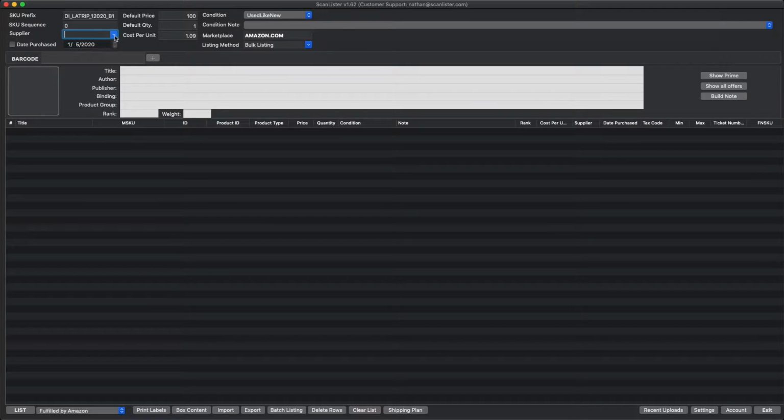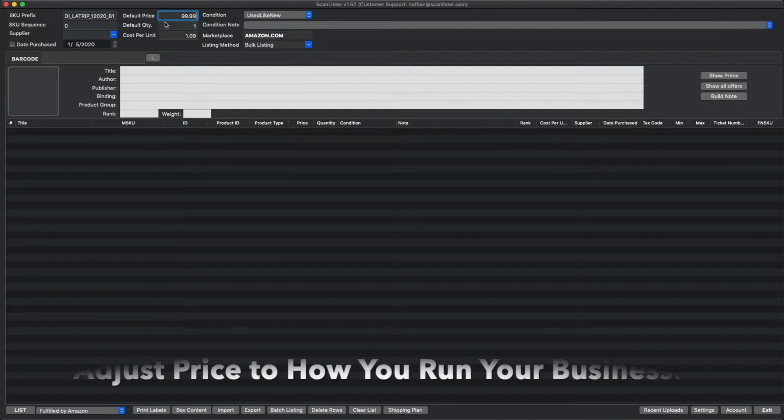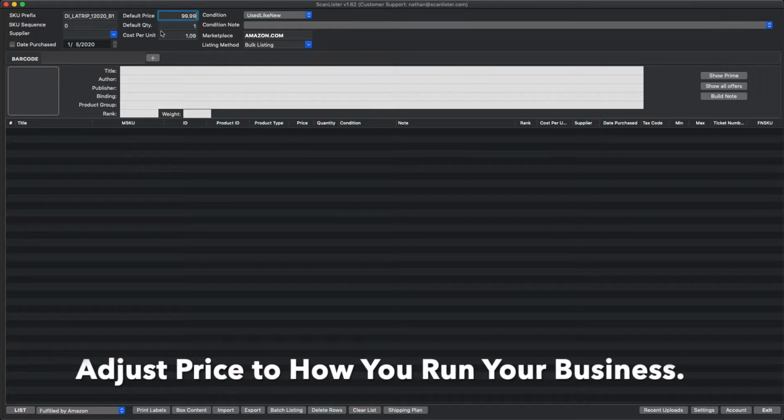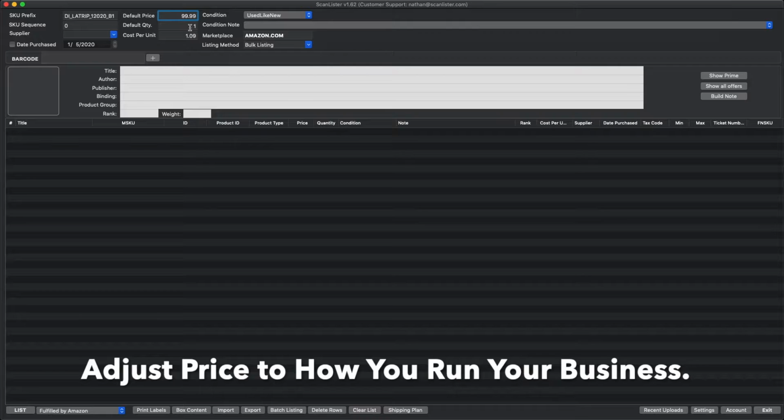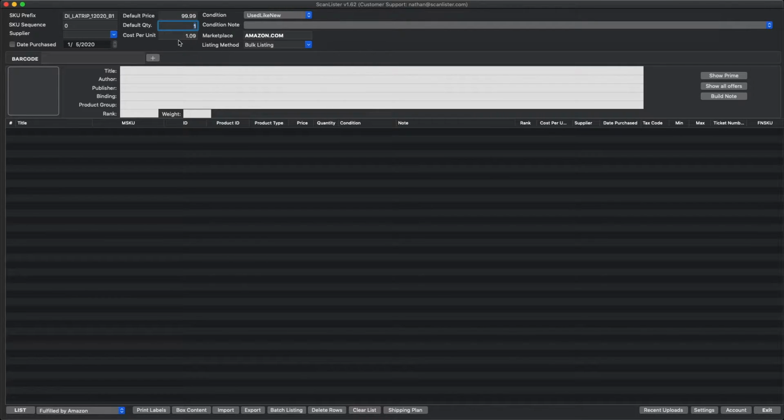You then have the supplier. We'll edit that in the settings. You have the default price. I keep my default price at $99.99, so when they arrive in inventory, they're not overly priced, so then my auto repricer will change them for me. You have default quantity, and then you have the cost per unit.